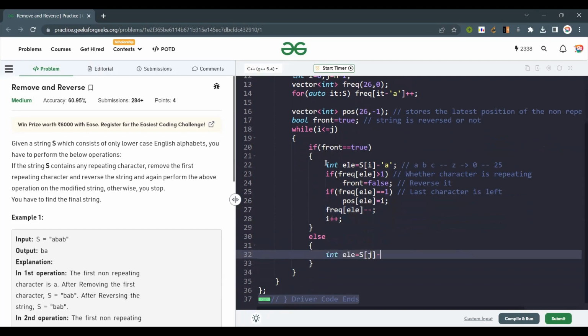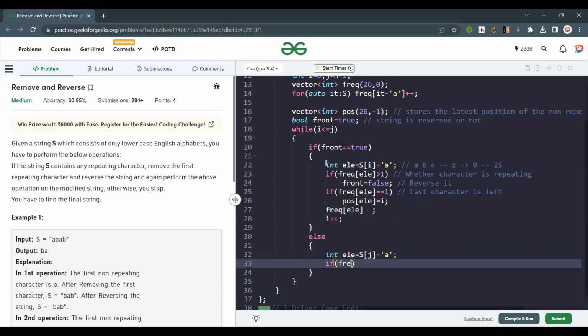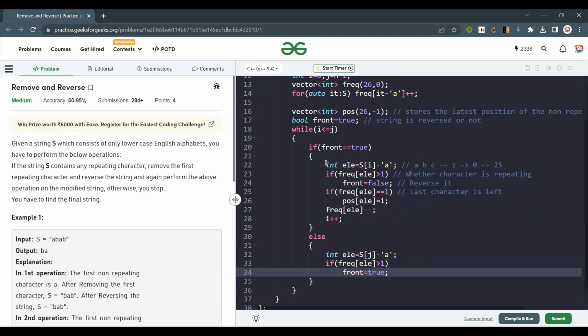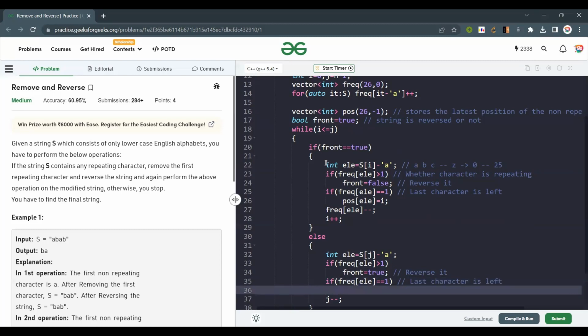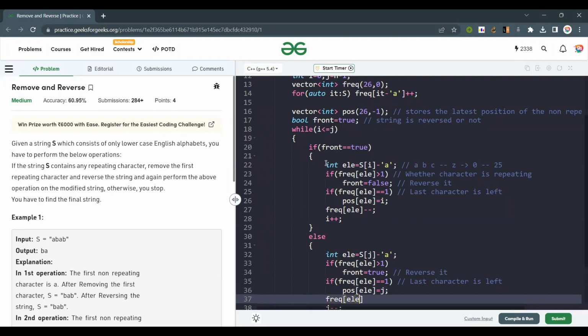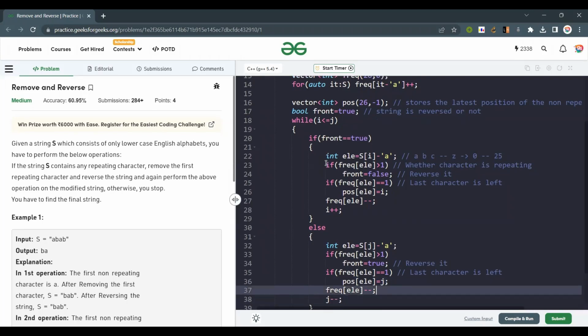Similarly, we will take element equals s of j minus 'a'. For the last element, we check if its frequency is greater than 1, whether the character is repeating or not. If it is repeating, remove it and reverse it. For removal, j minus minus, we move the j pointer, and front equals true, which means reversing it. If the frequency of the element is equal to 1, that means the last character is left, so take it, because this is a non-repeating character. So position of element equals j. Now I will decrement the frequency as I said, and do j minus minus. I have already done it.